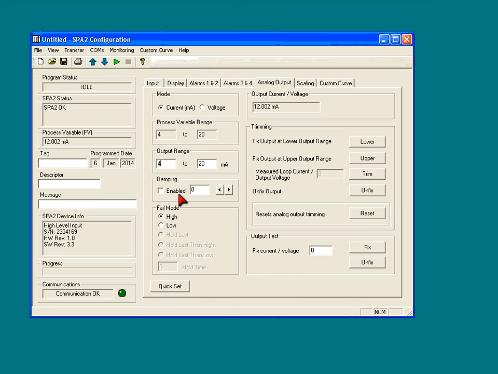Down below here we have a feature called damping, and you can enable that and then enter a value in here from 0 to 30 seconds, 30 being the highest. I'll demonstrate that in a moment, but let's just go down to the fail mode. The fail mode is where you're telling the instrument what you want the output to do in case the input fails, so there's no more input coming in at all.